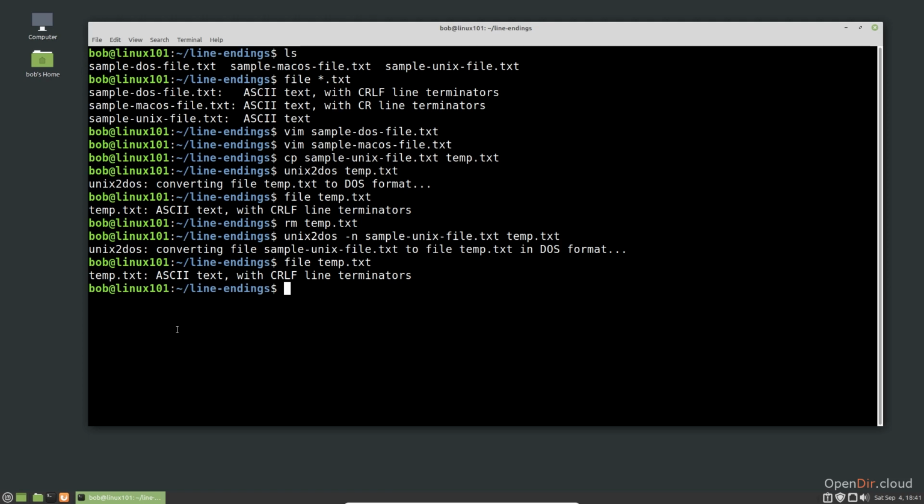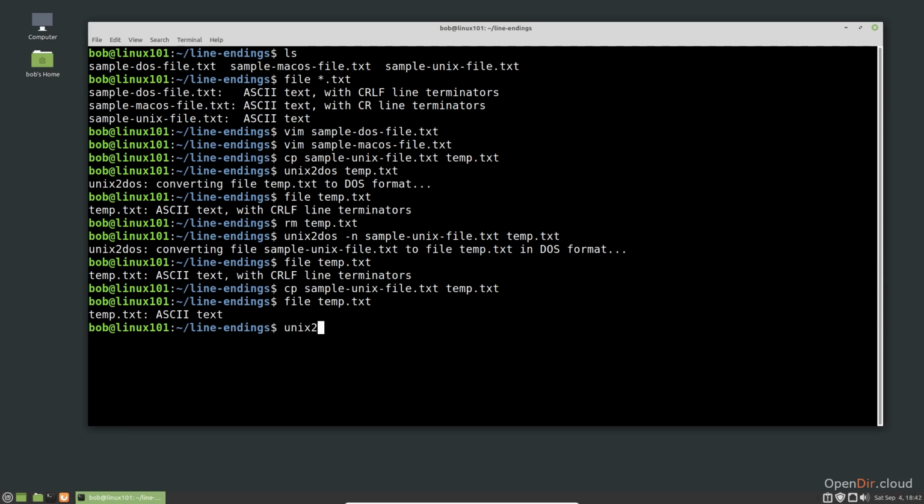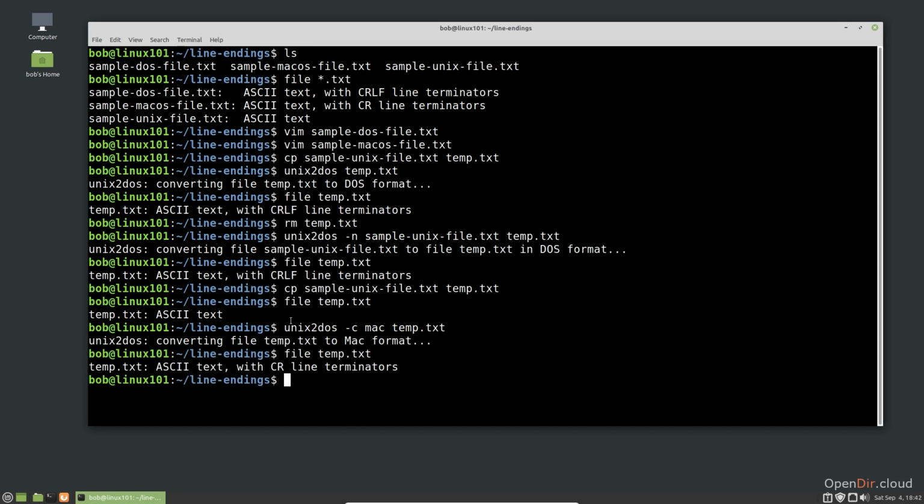We can also use this command to convert the Unix file to Mac OS format using the -c option. unix2dos -c mac, and then our file name temp.txt. Notice that it now uses just the carriage return character for line termination.